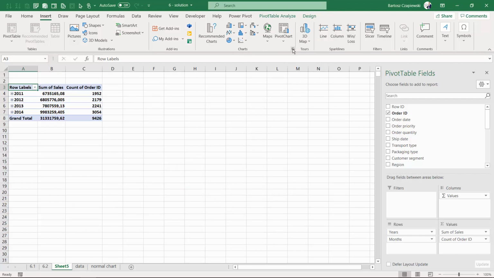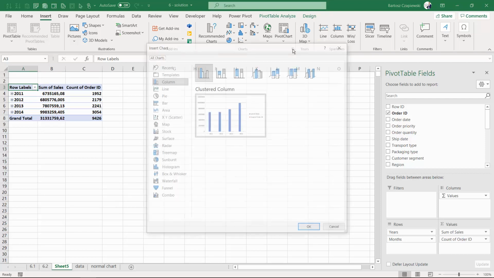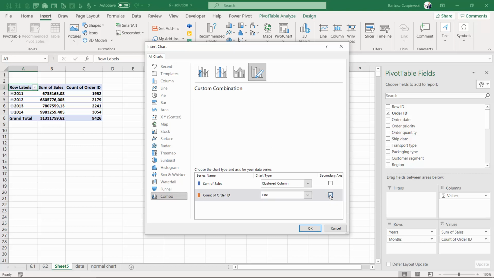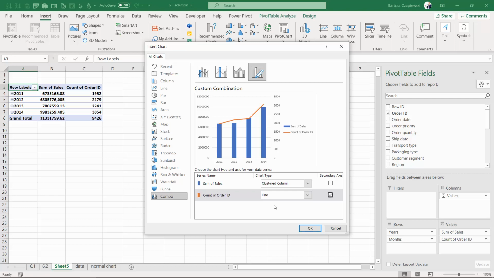You can also, which is recommended by me, go to see all charts and pick combo from here, because straight from here you will also have an option to mark count of order ID as the secondary axis. But if you work in older versions of Excel like 2007 or 2010, you don't have this kind of option. So I will show in a second how to insert a combo chart for the older versions of Excel too. We will stick to clustered column and maybe line with markers as previously, and confirm this by hitting OK.